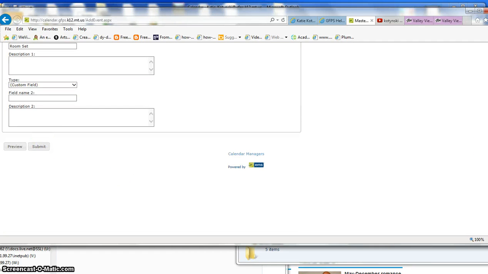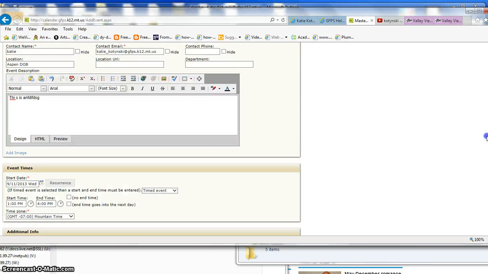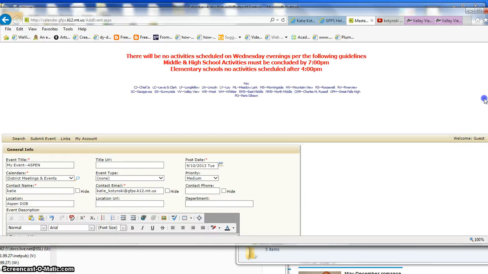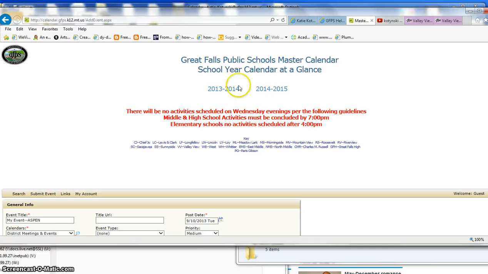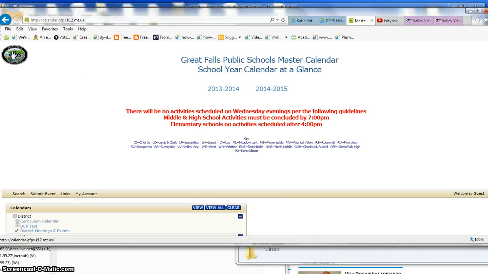When I click submit, that goes to the calendar manager on the particular calendar that I want, and that person will either approve or deny it, and I'll get an email back stating whether it's approved or denied. So that's how you submit an event for the calendar, and that's really helpful rather than just going to the person at your building and saying add this on. That helps them out a lot.